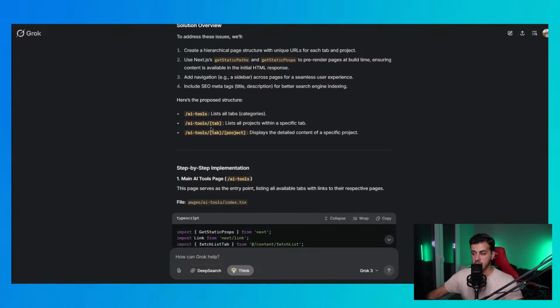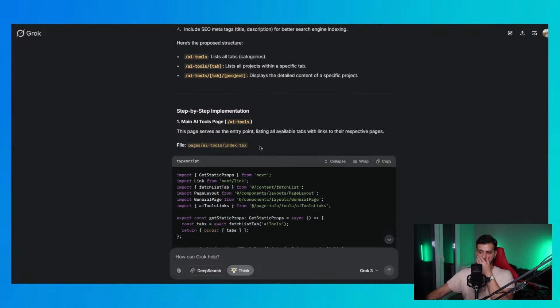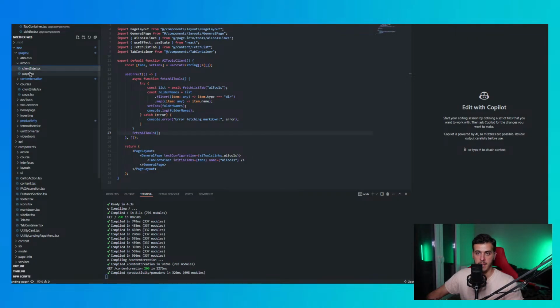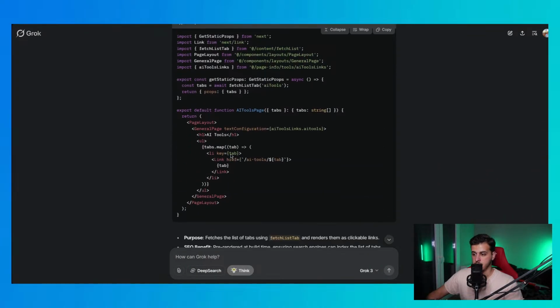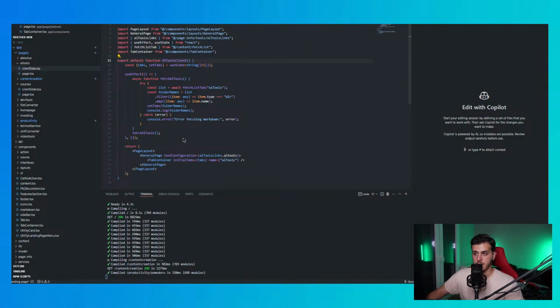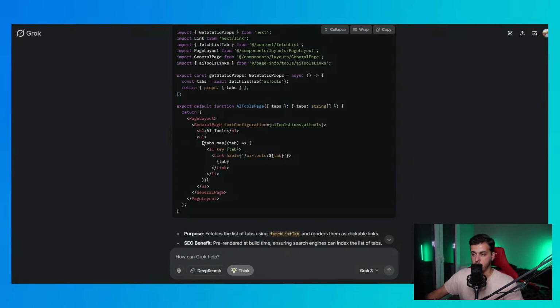So this will list all of the projects within the specific tab, and this will display the detailed content for this specific project. So the main AI tool list page, this is the /tool list. We want to place that into a page TSX. Okay, so that is probably not changing. And that's exactly what it tells us to do. So that's the AI tool list thing.